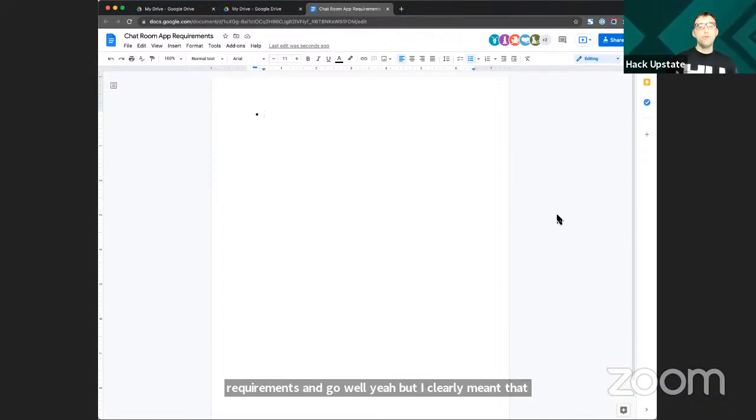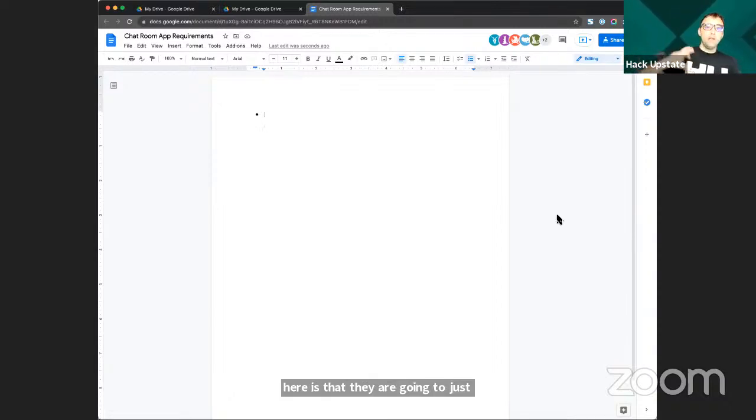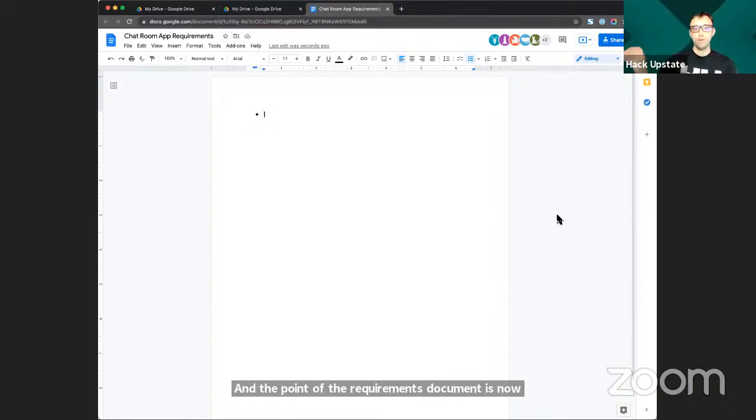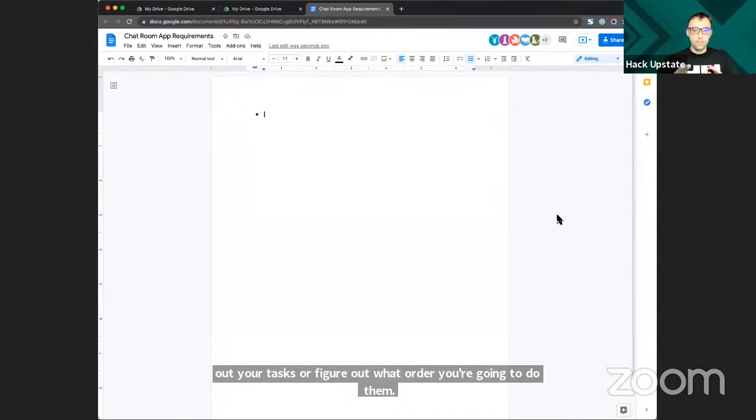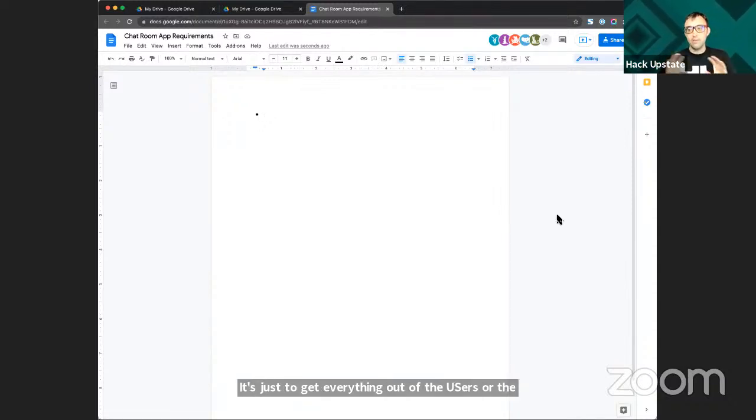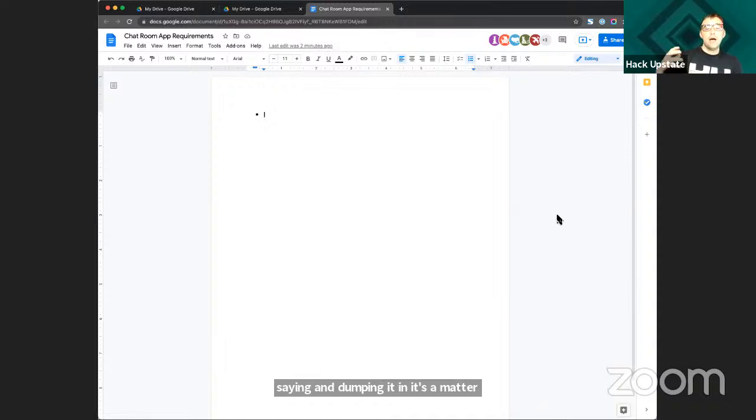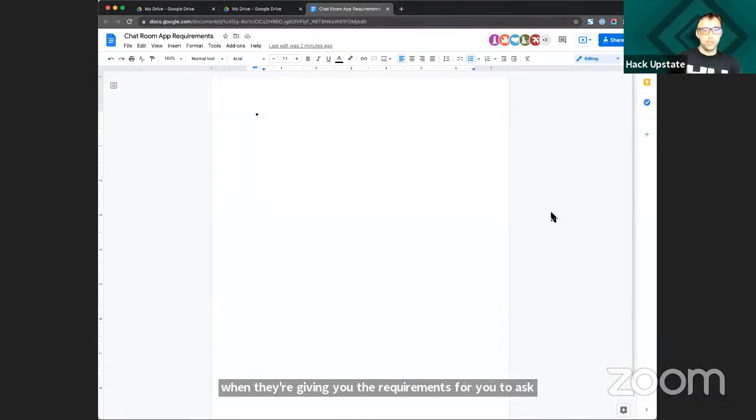Right. And so that's the beauty of communication here, is that they are going to just throw things at you. And the point of the requirements document is not to build out your tasks or figure out what order you're going to do them. It's just to get everything out of the users or the clients or whoever's giving you this app's head. Right. And so this is a two-way communication process. It's not just a matter of hearing everything they're saying and dumping it in. It's a matter of when they're giving you the requirements for you to ask questions and make sure you understand all of that.